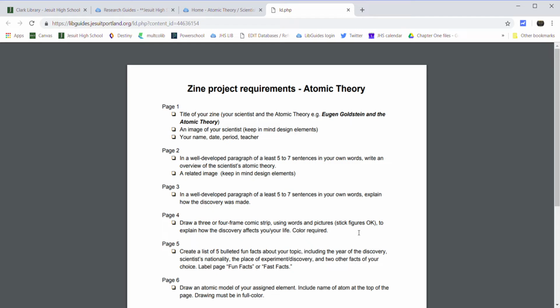This may be a little bit challenging for some of you because you don't feel like you're very artistic. And it may be challenging to some of you because it might be a little bit difficult to figure out how that discovery affects your life. I want you to put a star by page 4 as well, so that when you check in with Mr. Camman about page 2 and your scientist's atomic theory, if you are unclear on how that discovery affects you, you will have a chance to talk to him then.